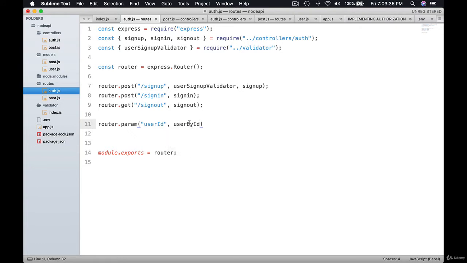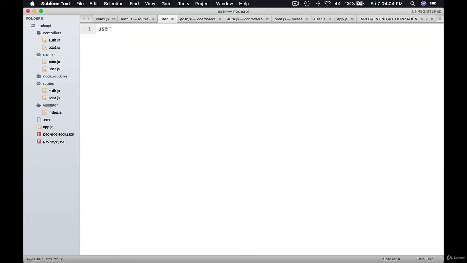Okay, now we need to create this method in one of our controllers, and for this purpose let's create a new controller called user controller, because you don't want to put everything in auth. Let's keep it simple, just the core authentication stuff in this one, like sign in, sign up, but anything else like user profile update and so on, we will create a new controller for that. Okay, so let's create a new controller. Let's call it user.js.